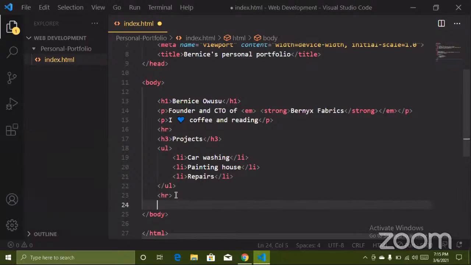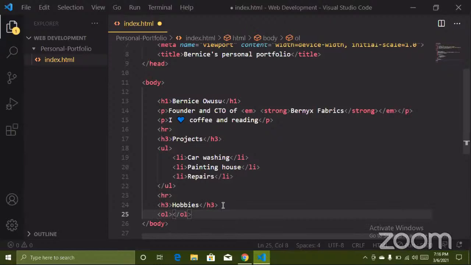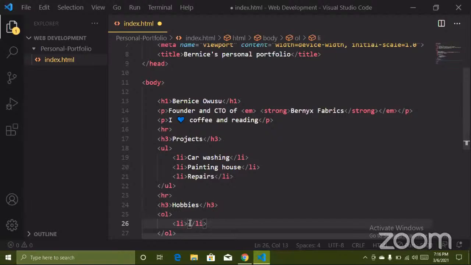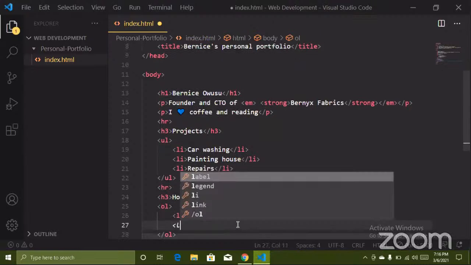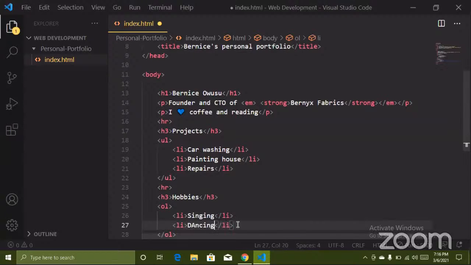So heading 3, hobbies, and then using Roman numerals, which is an ordered list. So instead of the UL, I'm going to use OL, which means the ordered list. Okay, then I'll have my list items, hobbies, like let's say singing, and which hobby. So you can add any hobby that you have.